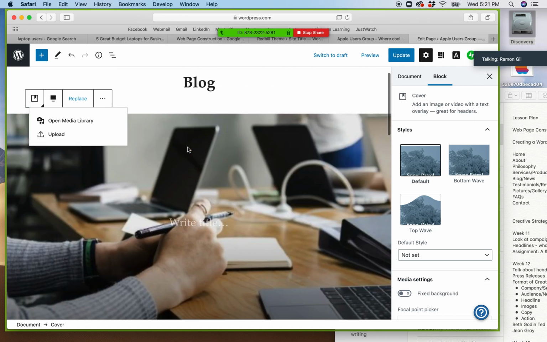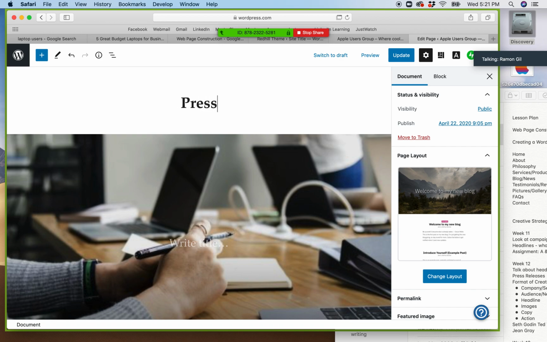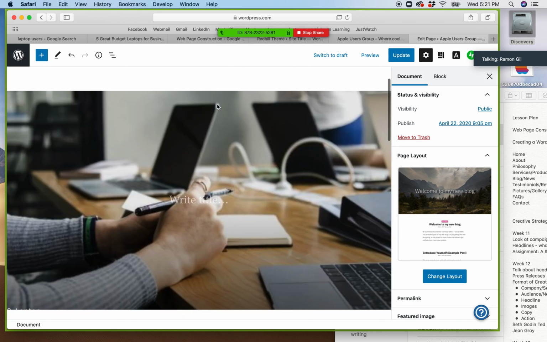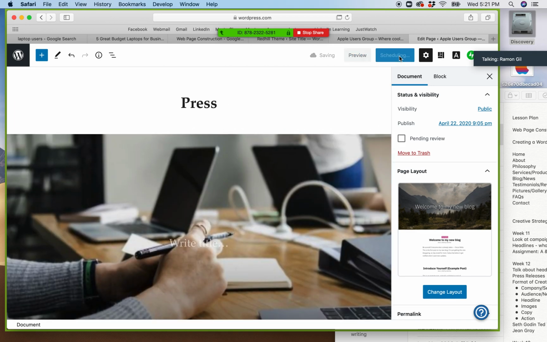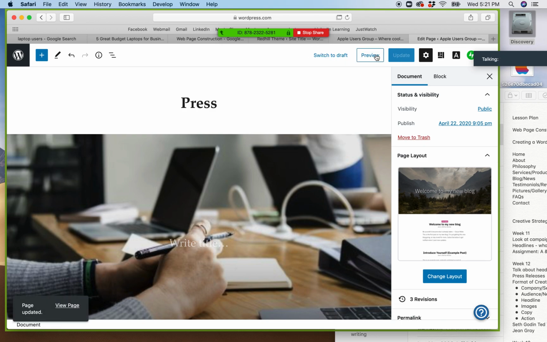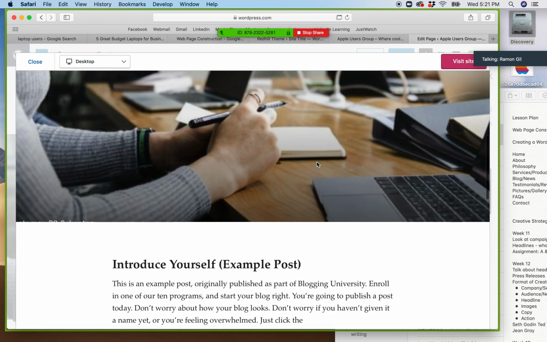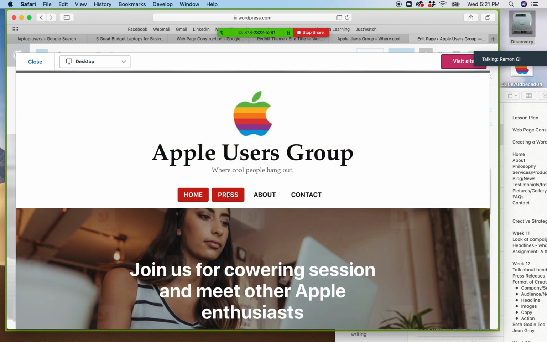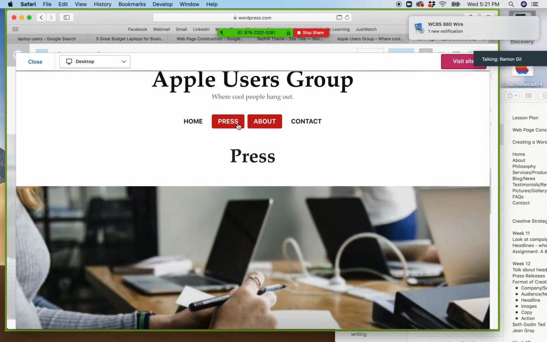Woohoo! There you go. Now I don't want this to be my blog. I want this to be my press page, like where we get mentioned in the press. So now I'm just going to change that, and I will update. And let's preview again. And so here this is the press page now. See that? Home is that. Press page is that. We also have an about page.